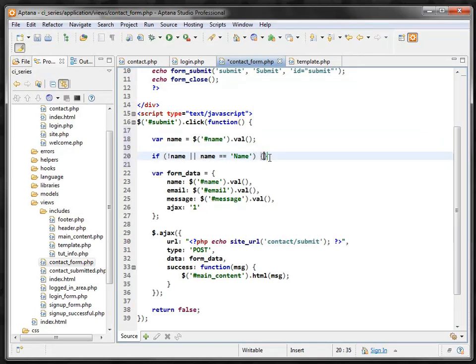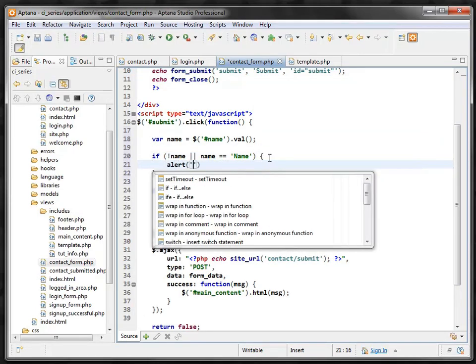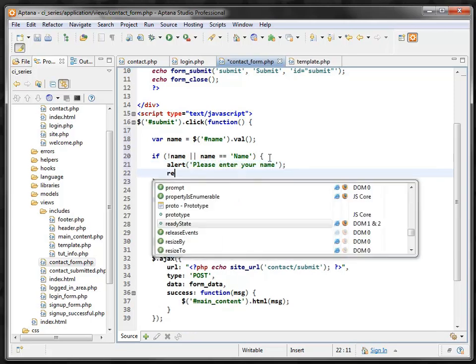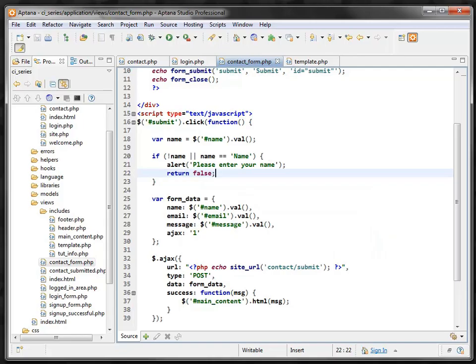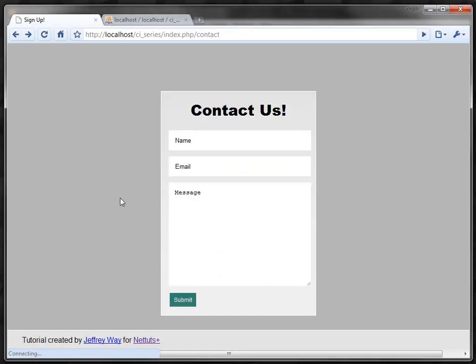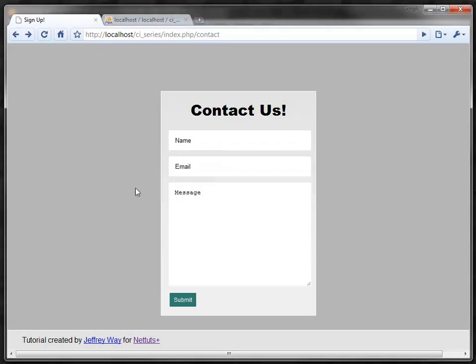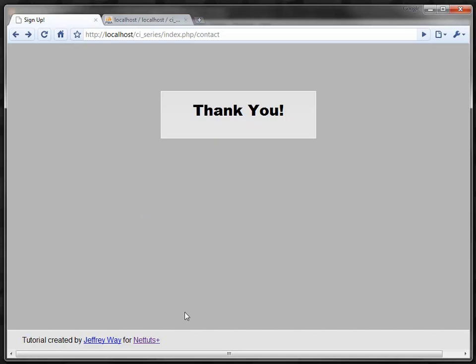So if this happens, we can say, please enter your name, and then just return false right there. So let's refresh this page and test this. Here, just click submit. It says please enter your name. Okay, now nothing got submitted. So this is the power of AJAX, where you can check for user input before submitting, and you can submit directly without reloading the page. So let's say I put my name. Now it's going to let me submit.